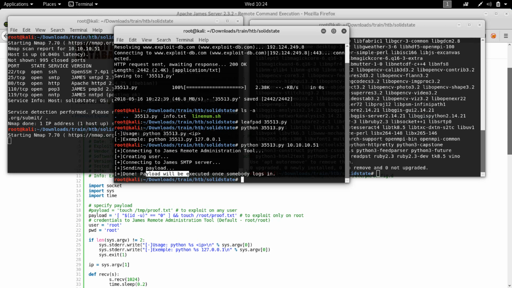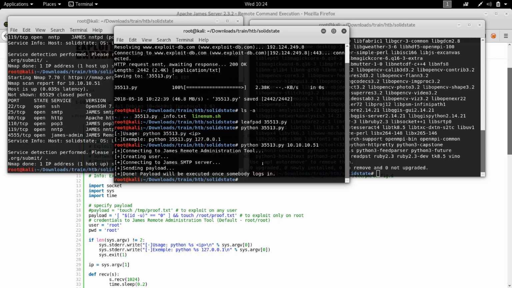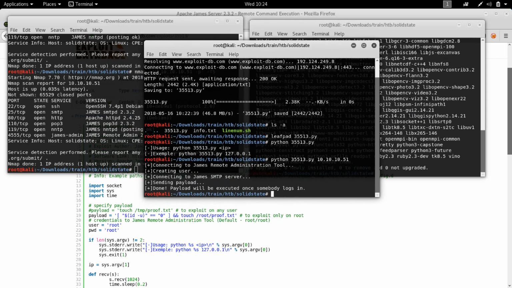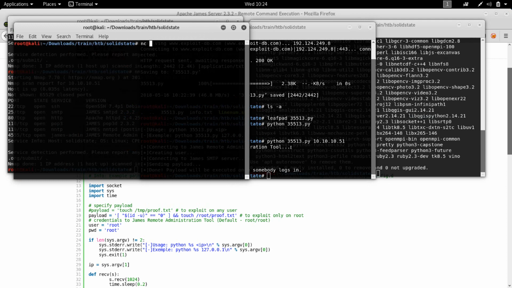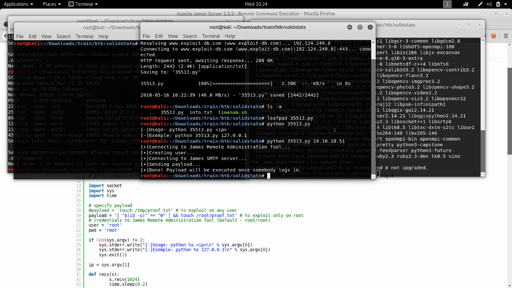So the payload will be executed once somebody logs in. And this is actually what we're going to try to do by logging in with Mindy's credentials. So once we log in with Mindy's credentials on SSH, we'll have the payload being executed. So if that happens, we should have a listener waiting on the localhost. So the port was 4449. Let me make sure.